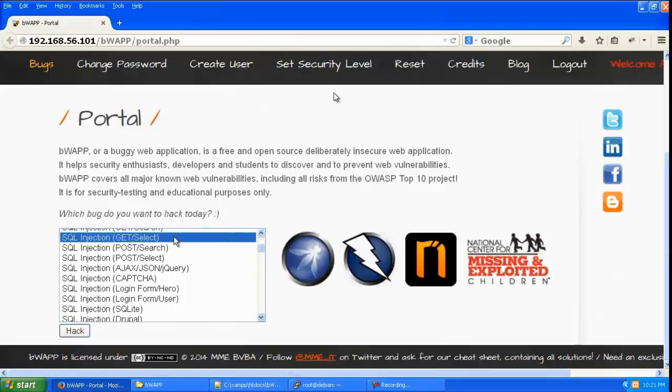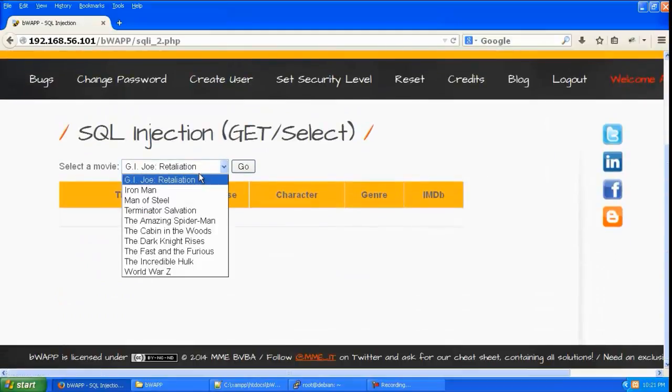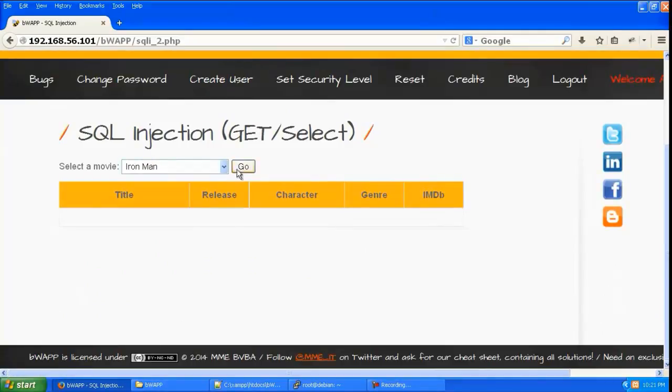Now let us learn about union-based SQL injection. So we'll go to BWAP and go to the SQL injection, get select. You can see there is an option to select a movie and click on the button go, and it will give details about that movie. The movie number over here is 2.